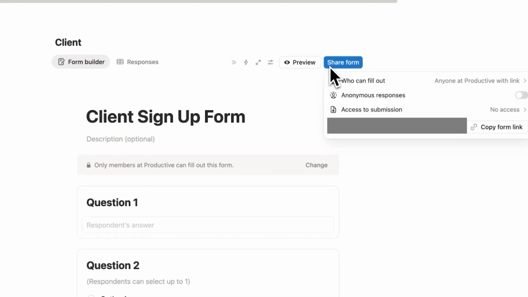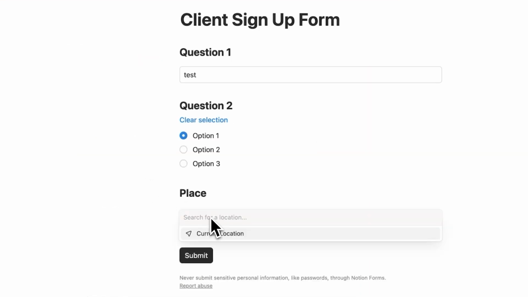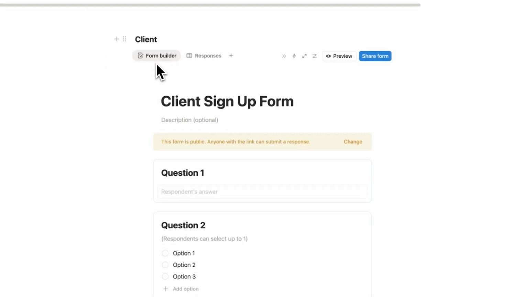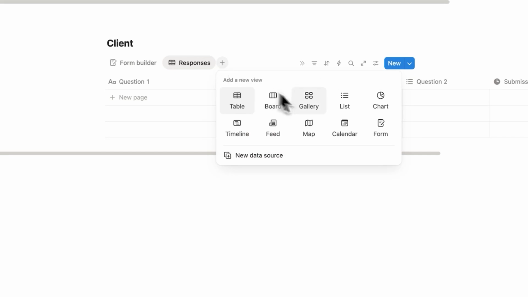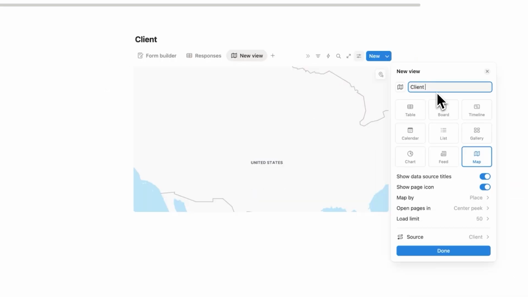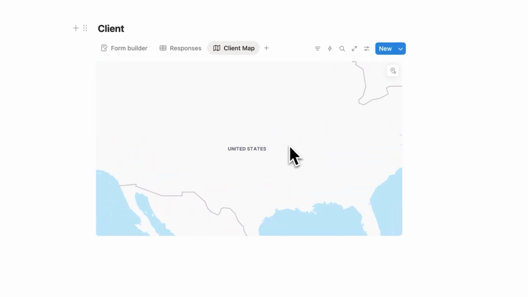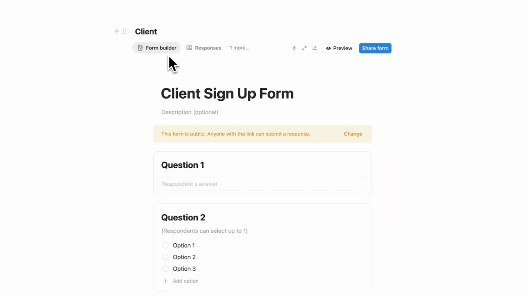If we click here on share form, and I'll change this to anyone on the web with a link, when you're getting a client to fill out this form, once they add their location here and submit, what you could do is, instead of seeing their form responses as just a list, add a view here and see it as a map. So now you would have a CRM as an actual map where you could see all of your clients on an interactive map. And that's how you could use maps with the Notion Forms feature.